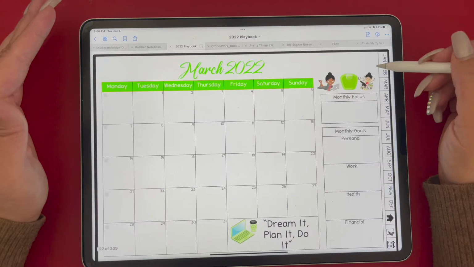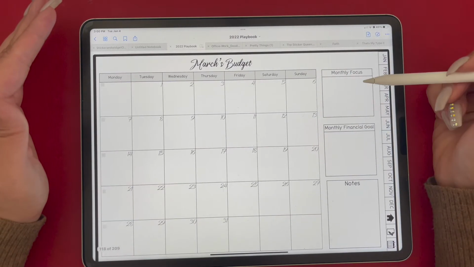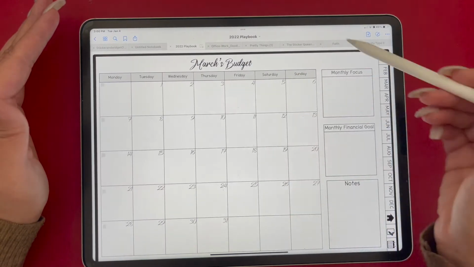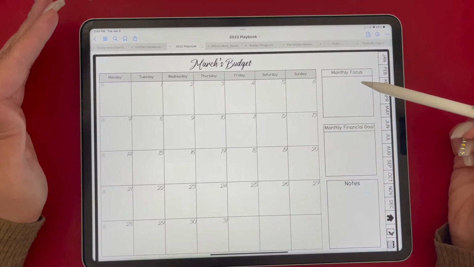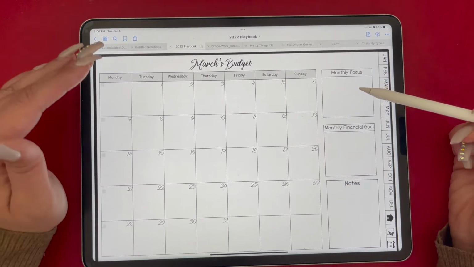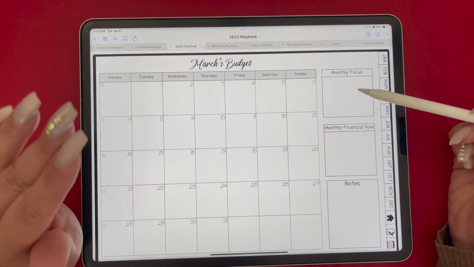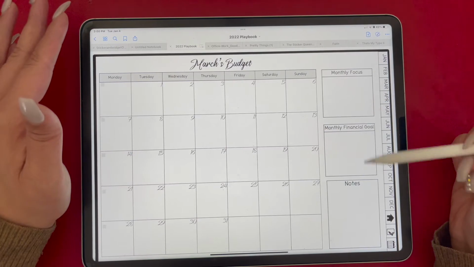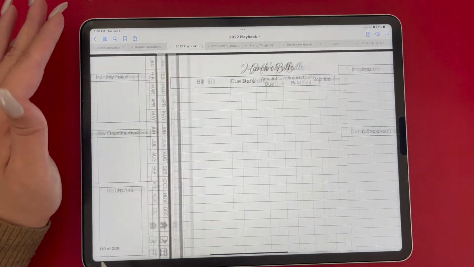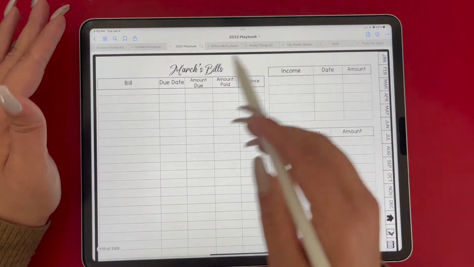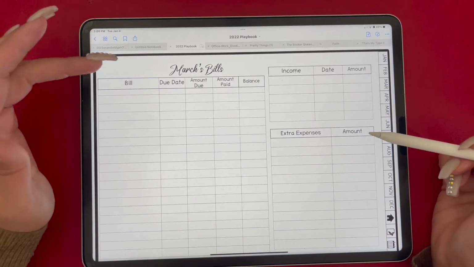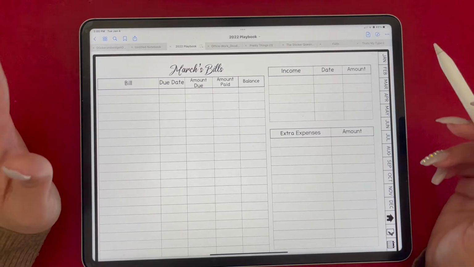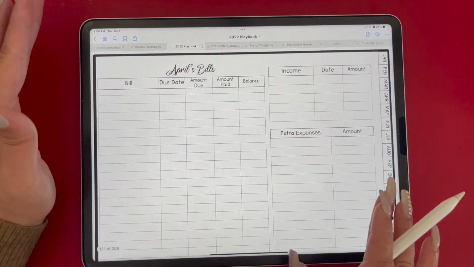The next thing we have is our finances. Same concept. I like to track when I'm eating out. You can track all the things that you eat out, or you can track your meals. You can track when your bills are due, anything of that nature, your focus, your goals, your notes, all that can be done. And if you swipe, you have a place to put all of your bills. You got your current bills, your extra expenses, and your income for the month. Quick and simple. All of them are kept together.